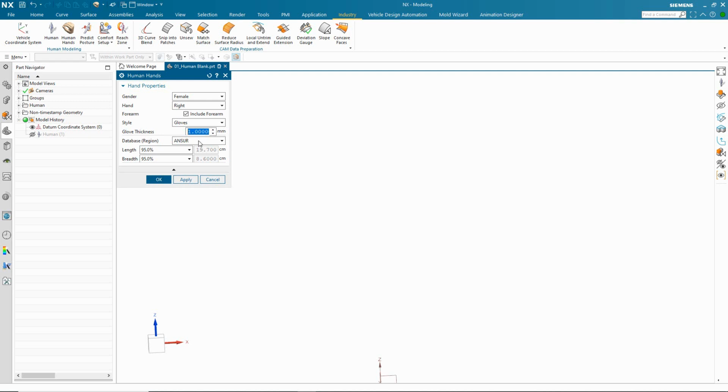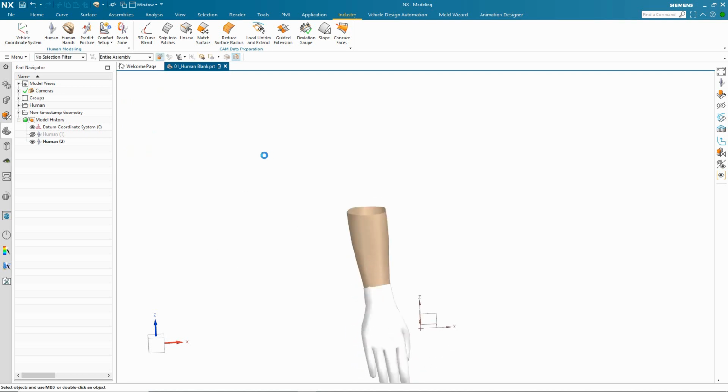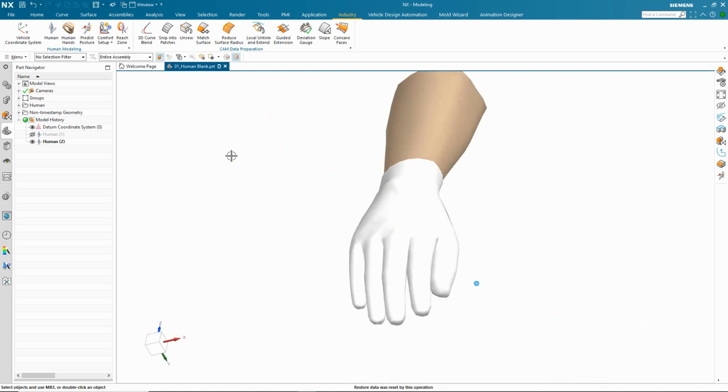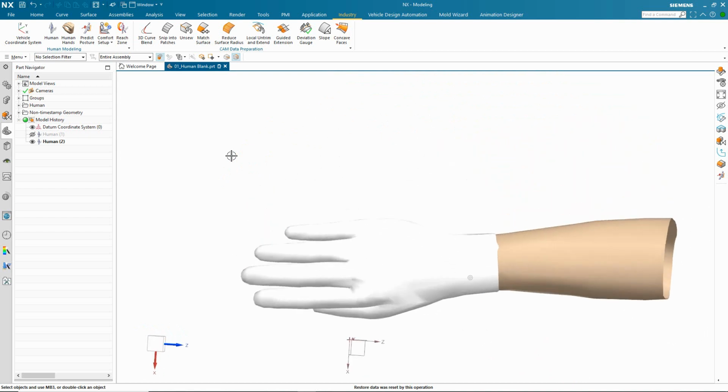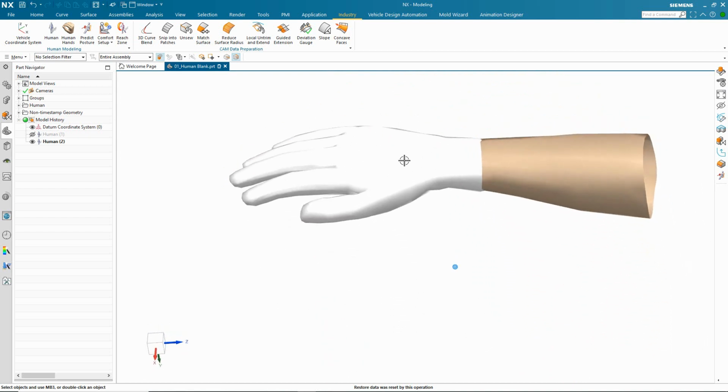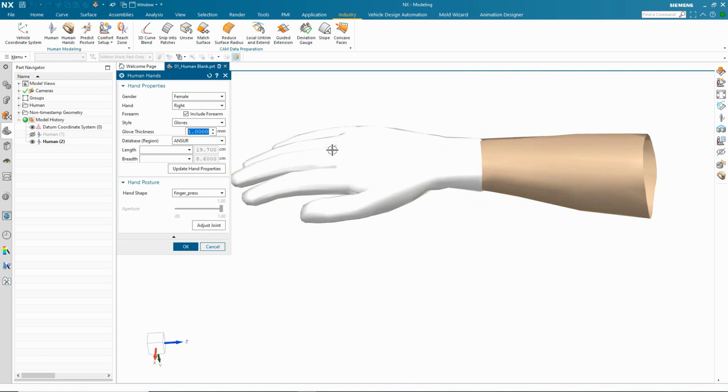I can also select different databases, which is going to give me different length and breadth of hand. Look, I'll just go OK, and we'll do a fit again. And there's my human model. We double click on it, it's going to allow us to edit. So we could change the database, we could take the gloves off, we could actually change position.